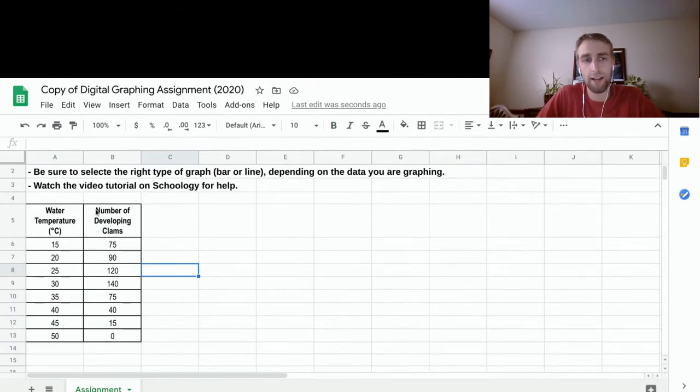The setup of this data is really important. You want to make sure you have the independent variable in the left-hand column, and then right next to it, you want to make sure you have the dependent variable. This data table just happens to be set up that way already to make our life easier. But when you're graphing using Google Sheets, you always want to make sure you have the independent on the left and the dependent on the right.